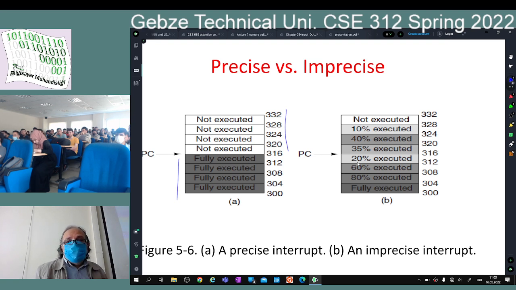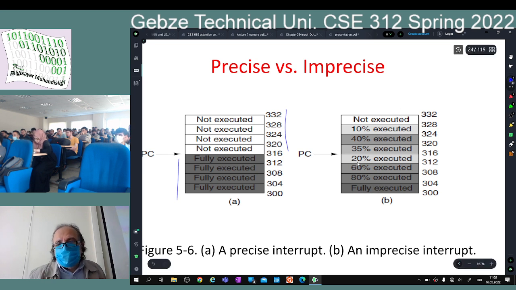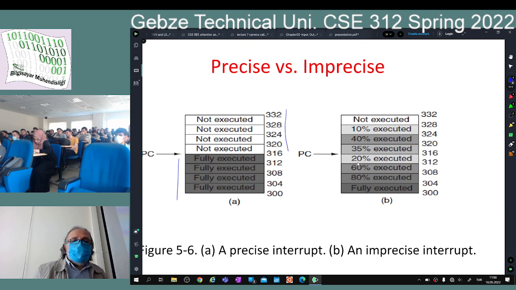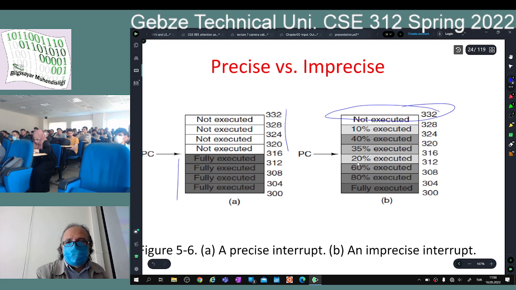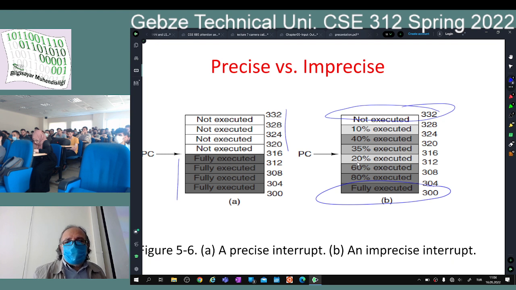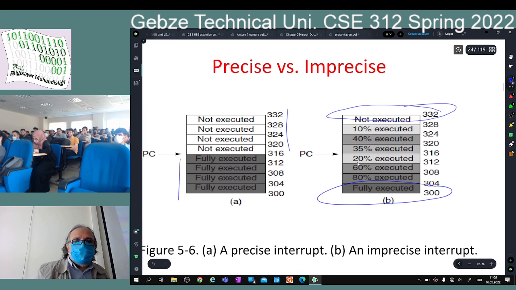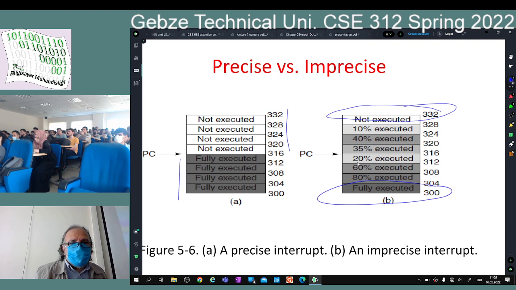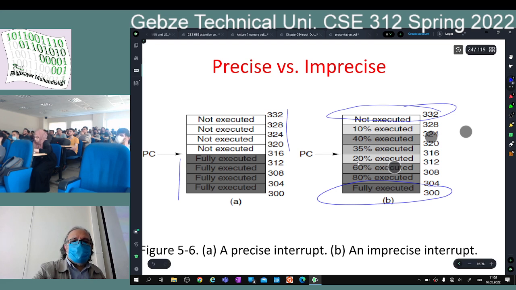So when you look at the right side of the picture, you see that when you are handling the instructions, I know that this one is not executed and this one is fully executed, and the rest of them, this one is only 10% executed, 40%, 35%, and it changes. This is a more efficient way of handling the interrupts.